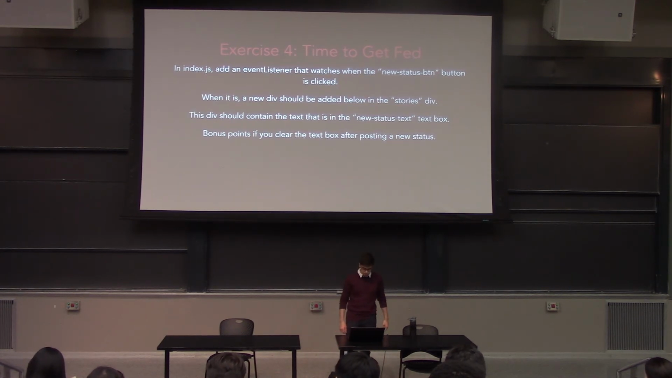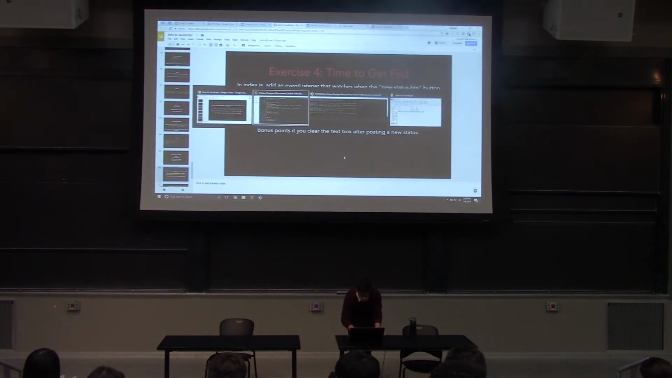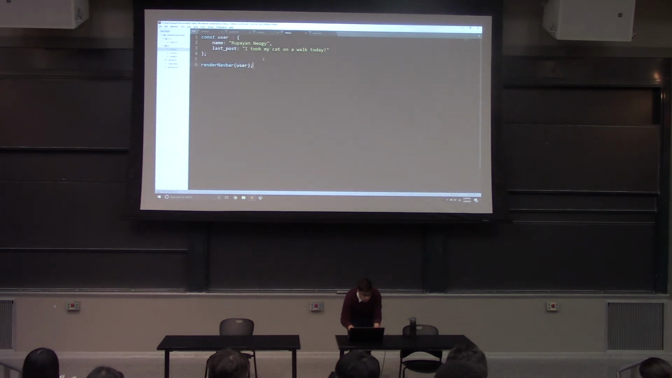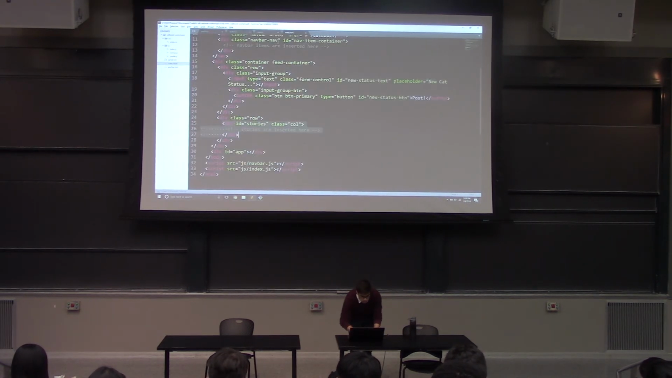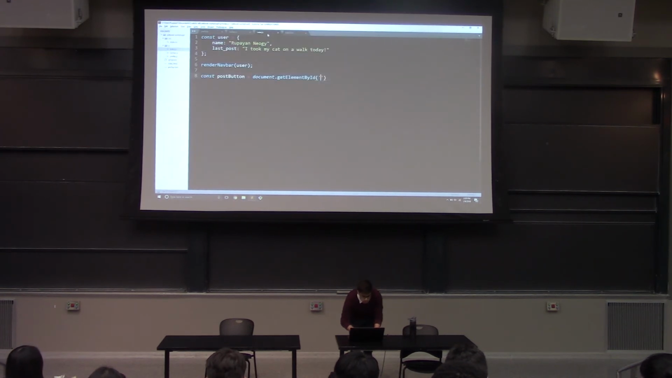Alright, so I'm going to start by finding the button. Let's do that. It shouldn't be that hard. That's like the first step. So we're going to index.js, just add down here. Const, say postButton equals document.getElementById. And what do we call it? We called it newStatusBtn. Easy enough. We got that all set.